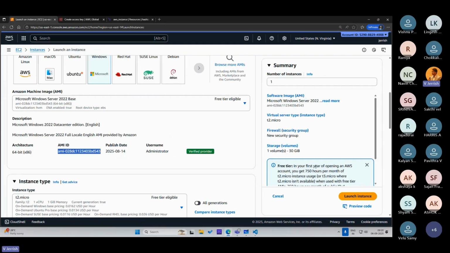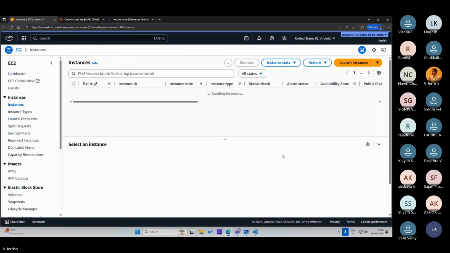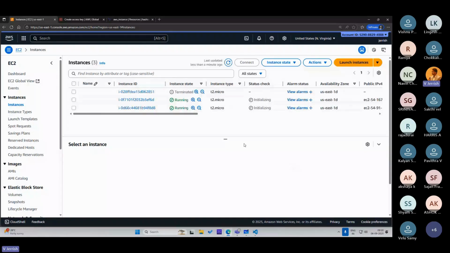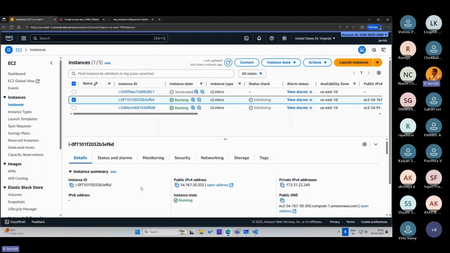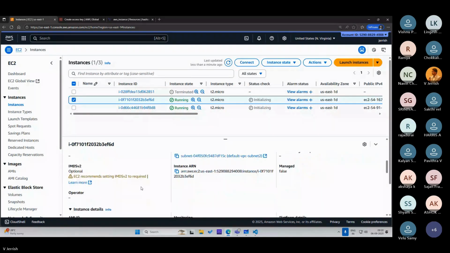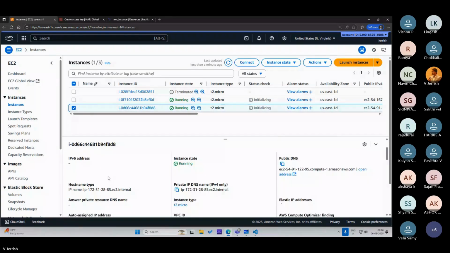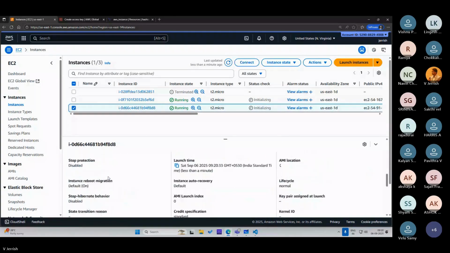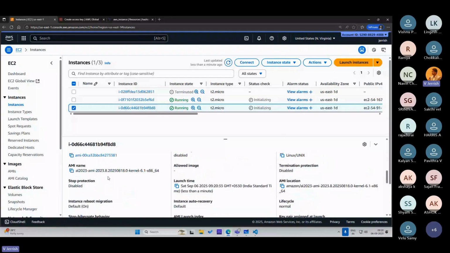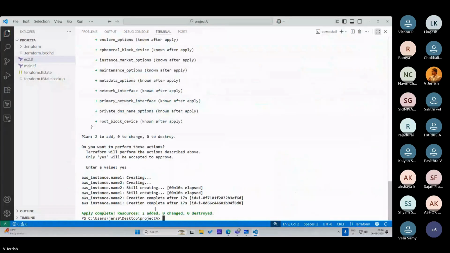Now if I go here to the cloud and see, you can see two EC2 instances are getting launched. One is Windows Server 2022, and another is Amazon Linux. Have you understood? Yes. So within some seconds, I have quickly done it.